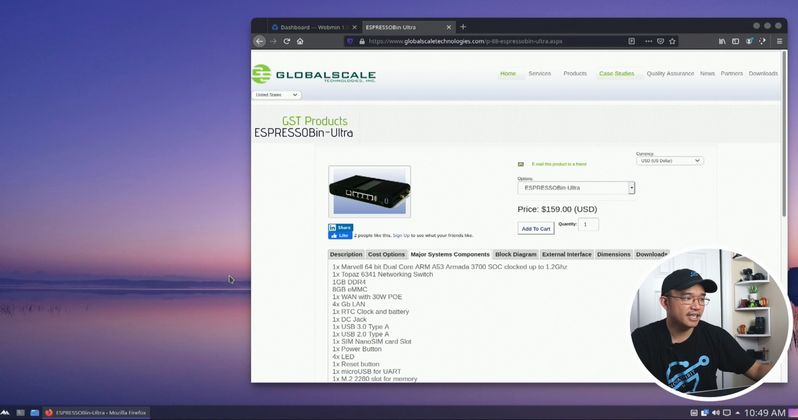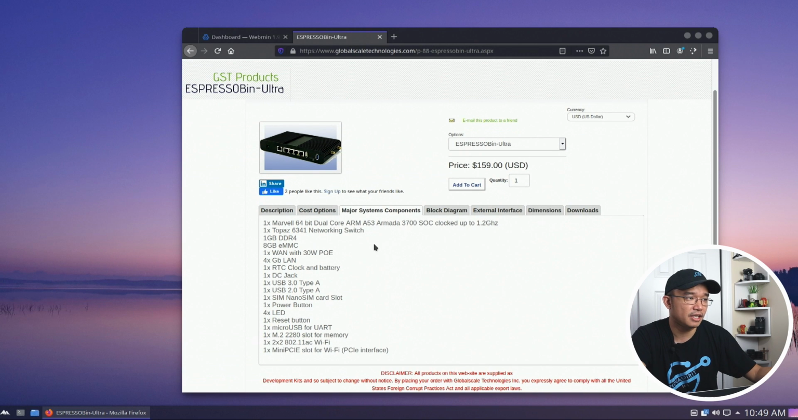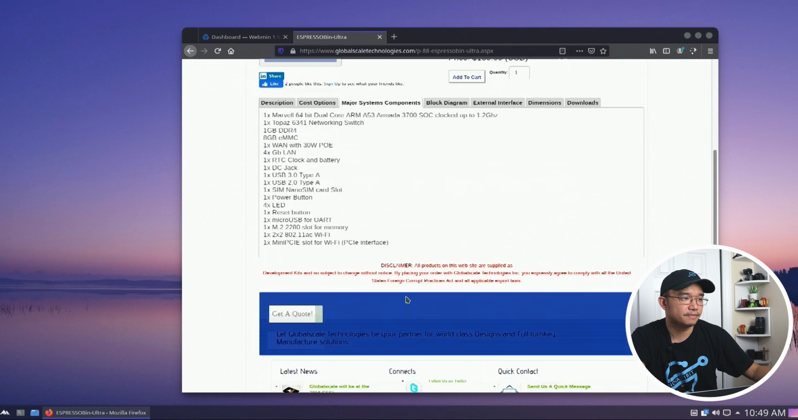So here we have my desktop, and as I was explaining before, this is the Espresso Bin Ultra. And we got the Marvell ARM Armada 3700 or 3720, which is the chip that they got. It also supports reset buttons, LEDs, nano SIM card, DC jack, 4 gigabit LAN, 1 gigabit WAN with PoE. Basically everything that I was talking to you about earlier.